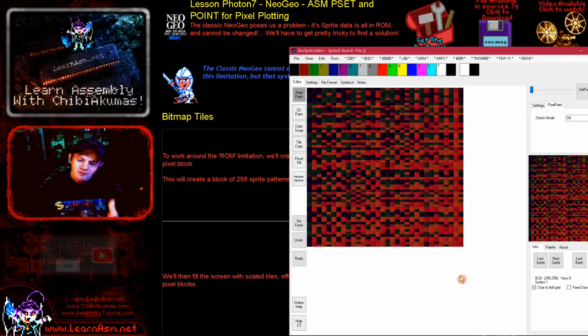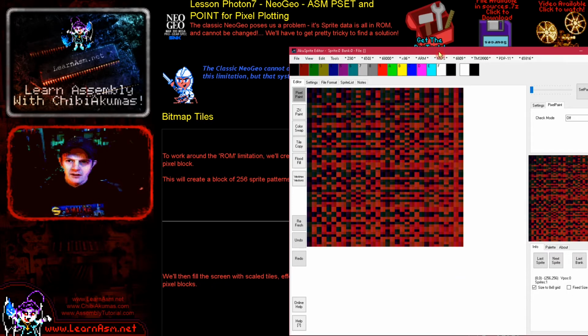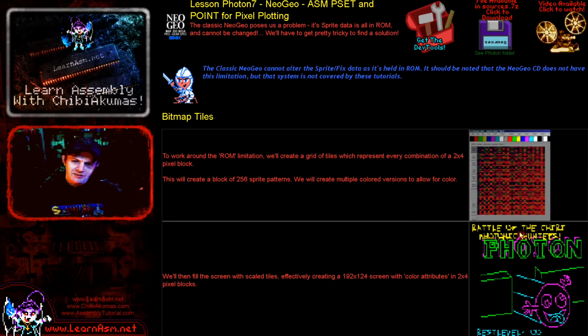Now what we've got here are 256 sprites that are every possible combination in one color, and then we've copied that and done it in different colors for the 4 colors, excluding black, that this game requires.